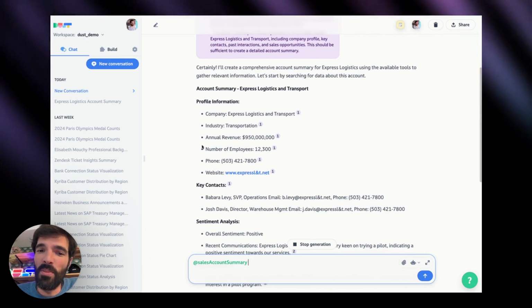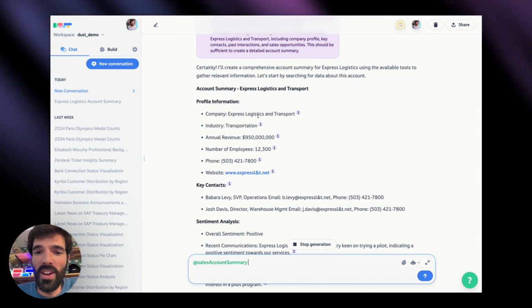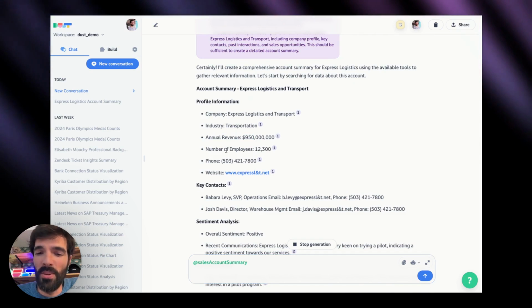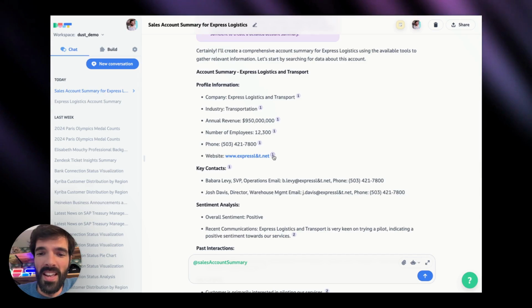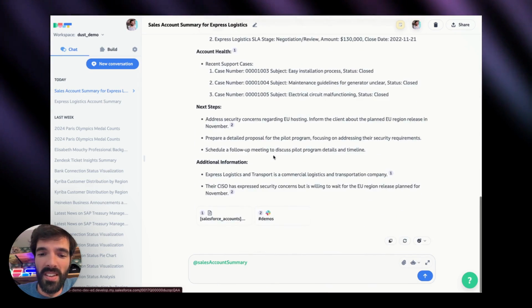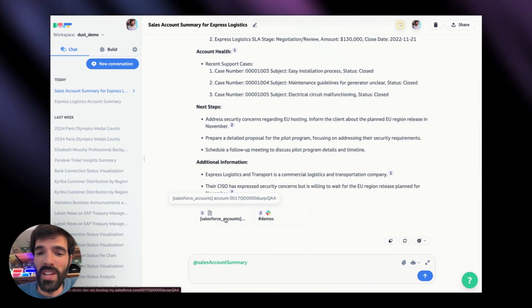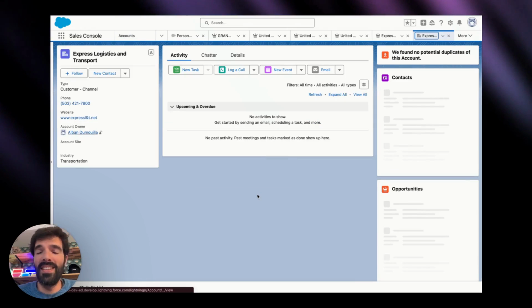Okay, so we can see from the profile information that we have the company, the current annual revenue, number of employees, etc., etc. That's coming from source number one, which is their Salesforce account. If I click on it, it directly opens Salesforce and I can see the account.